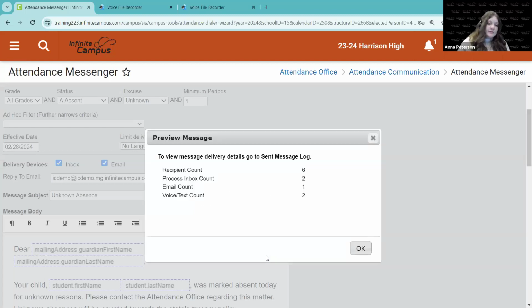And it thinks a little bit. Then it's going to let me know, hey, go to the sent message log if you want to see the delivery details. All right.